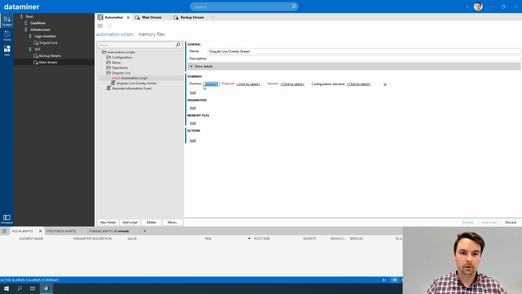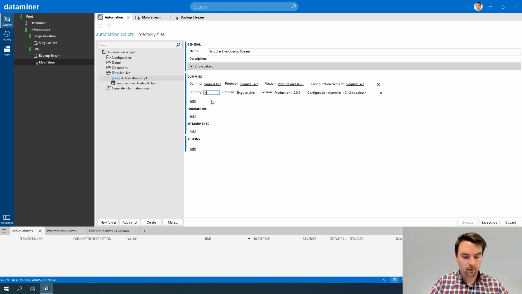The first thing I'm going to do is again add my Singular Live dummy. And I'll also need a second dummy, because now I also need to interact with my stream element. I'll call this one stream. Now you can see I have two configuration elements, because I have a main and a backup one. I will now select the main as configuration element, just to be sure that I can correctly select the parameter descriptions as they are defined in the main element.